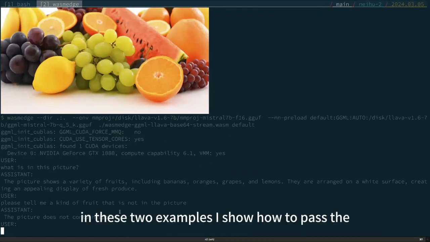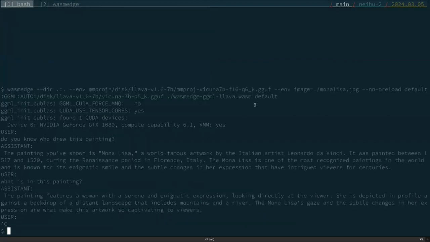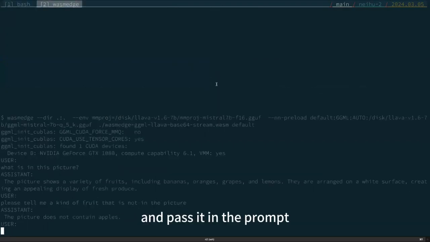Yeah. In these two examples, I showed how to pass the image to our GGML plugin. The first one is to pass the image file, and the second one is to encode the image to Base64 format and pass it in the prompt. Yeah, that's it. All right, thank you.